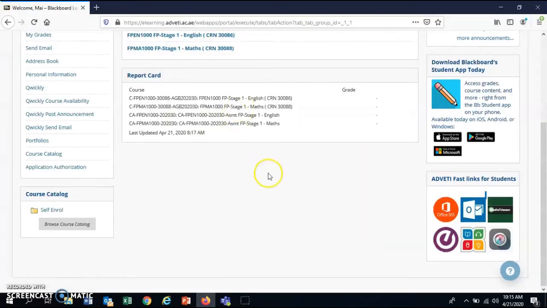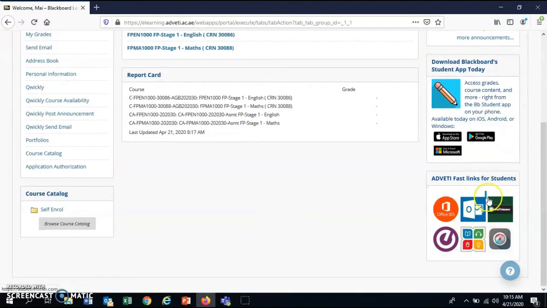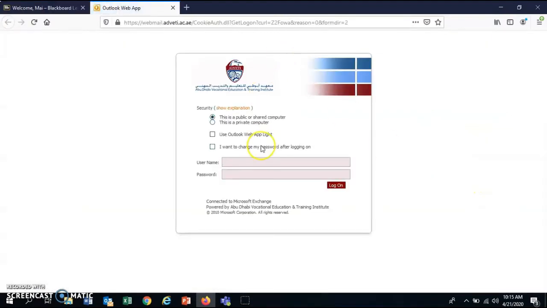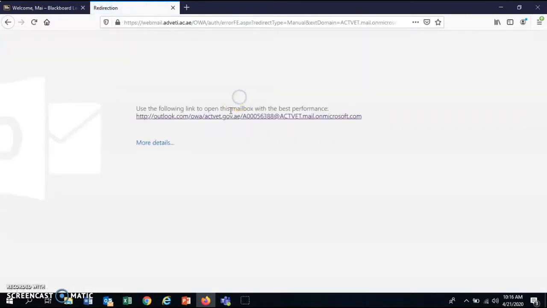So go to Blackboard, log in, and then on the bottom right there is an email link with a picture of an envelope. Click on this, enter your username, which is the same as Blackboard. And then it will say, go to your mailbox.